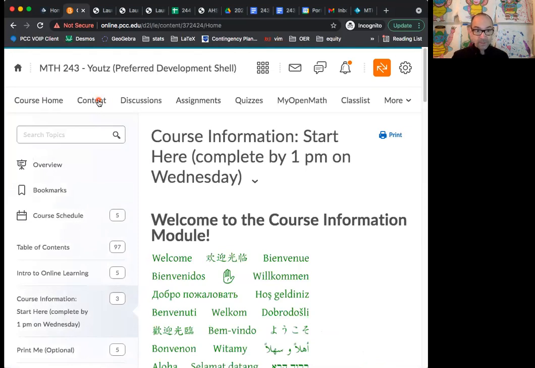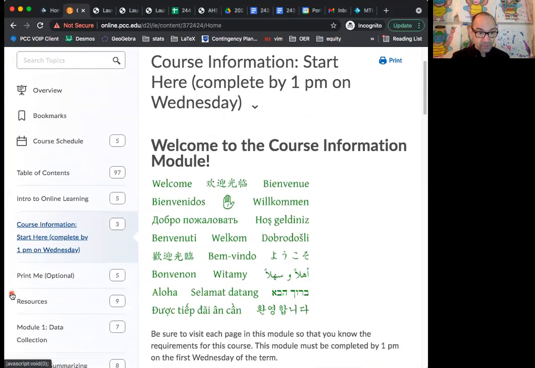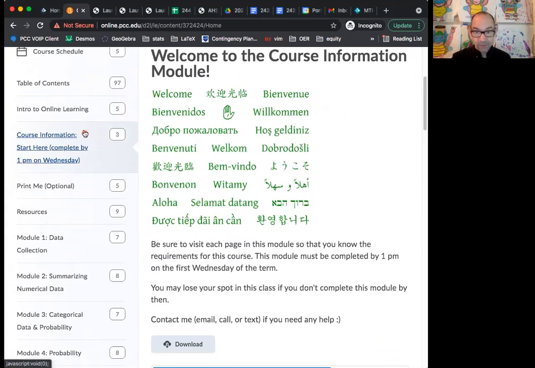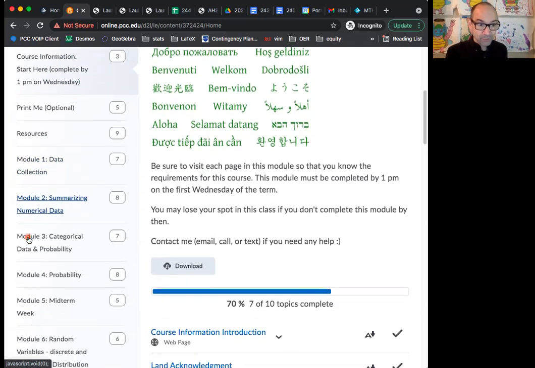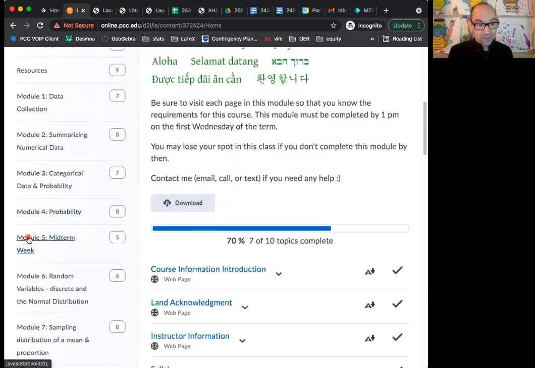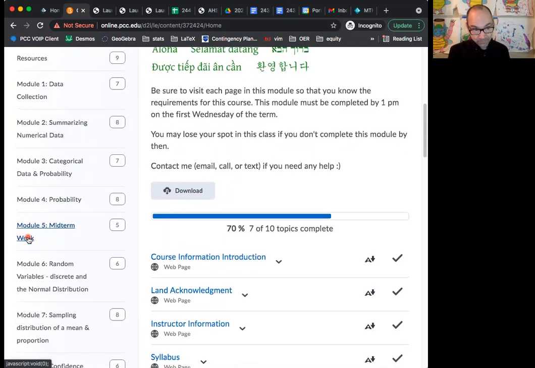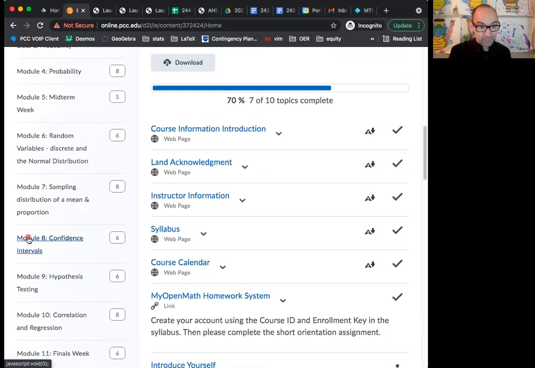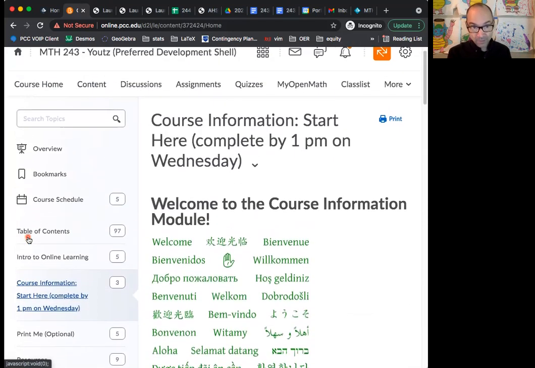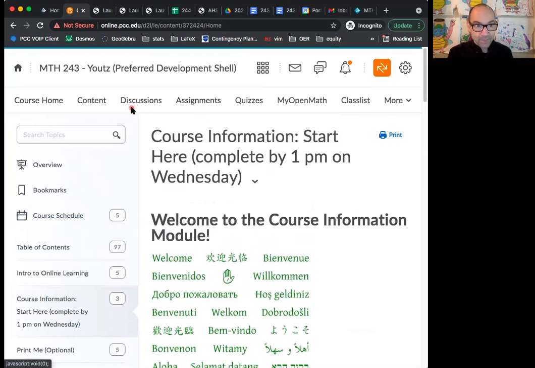We'll look more at this course information module, which you can see is our first module here in this walkthrough. And then in our next walkthrough, we'll walk through the first module for data collection. That gets you going on learning statistics, and you'll work through one module a week throughout the course. And they're a little bit different on Module 5 for midterm, and the last module will be different for finals week.